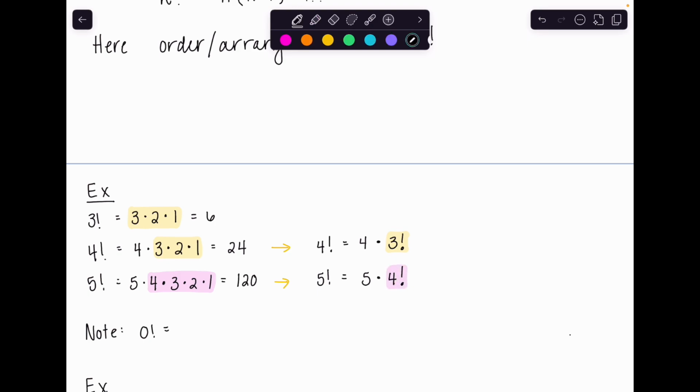And then really you can keep doing this process. I can pick off the 4 and I'm left with the next integer factorial. I could pick off the 3 and I'm left with the next integer factorial. So it's a nice property that you have, which works great when we have to simplify things, okay?